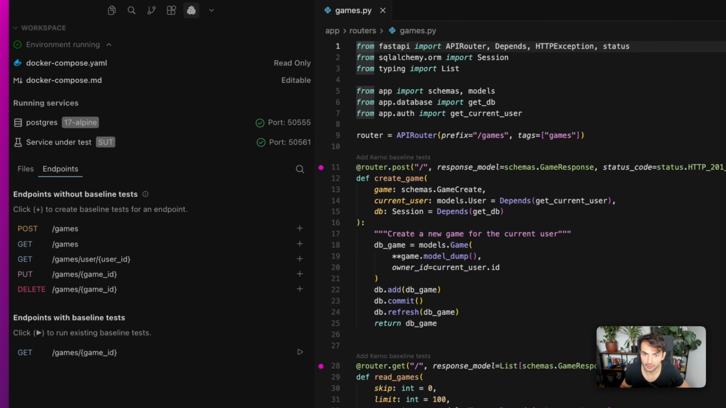All right, let me show you how kernel can help you validate and catch breaking changes or side effects when you make AI code changes. So I have this Python project. It's a quite simple project, a gaming app basically.